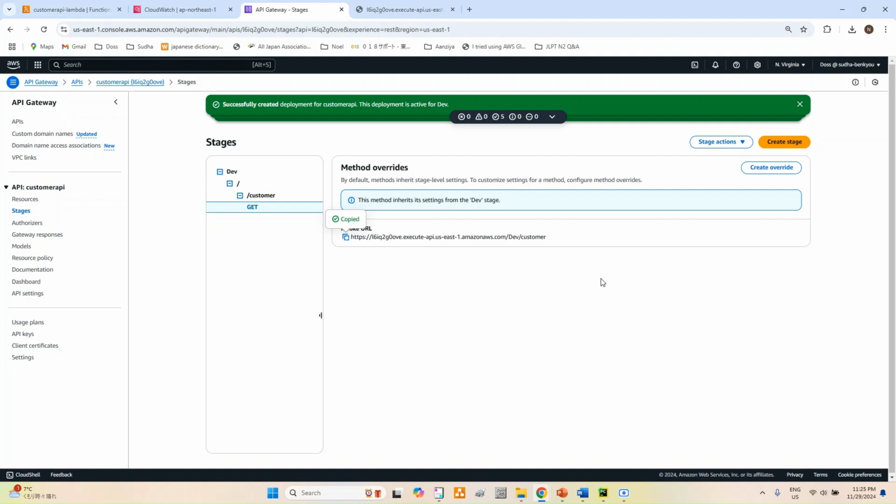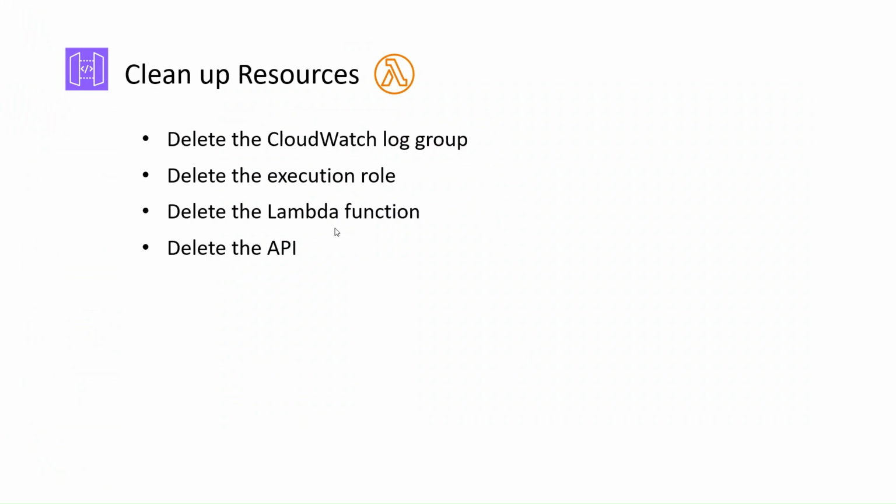Next, let's clean up the resources that we have created so that we don't incur unnecessary costs. As you know, for the API Gateway, we integrated with a Lambda function. For this, a CloudWatch log group and an execution role have been created from Lambda and API Gateway. So we need to delete all these resources to avoid unnecessary costs. Now let's go into the AWS console and delete these resources one by one.